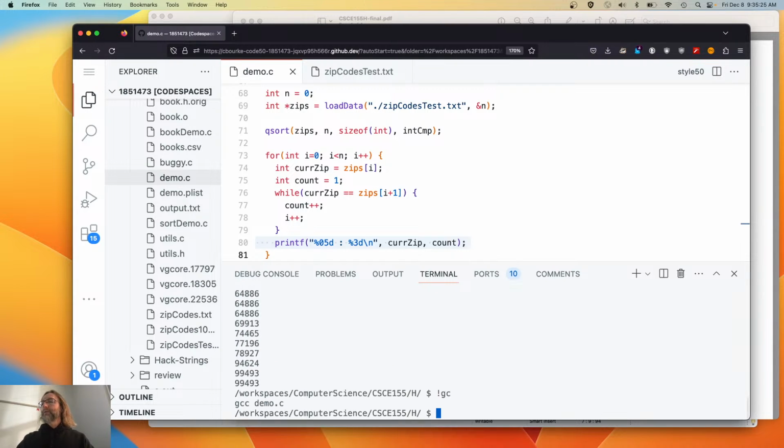Let's go ahead and compile it. Run it. There we go. 64886. Okay, that looks like it works. 4, 1, 2. How could you make absolutely certain? In fact, let's jump immediately to our 10 million test case.